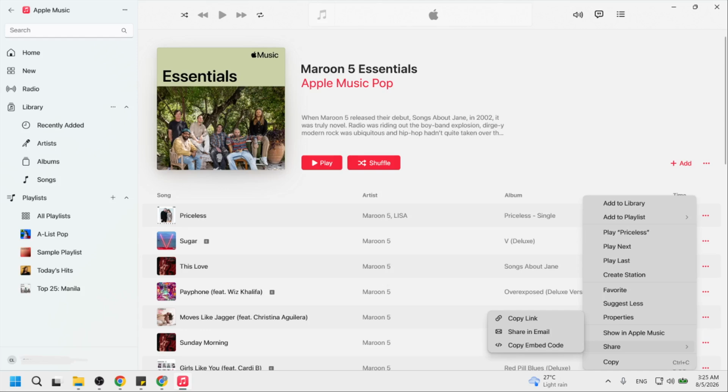The person who gets your link will see the Apple Music page for that song or album, and if they use Apple Music, they can start playing it right away. So now you know how to open Apple Music, pick a track, and share it directly with anyone using the built-in share options.